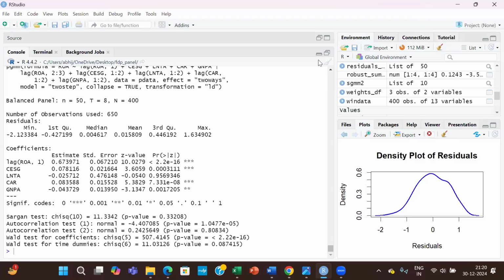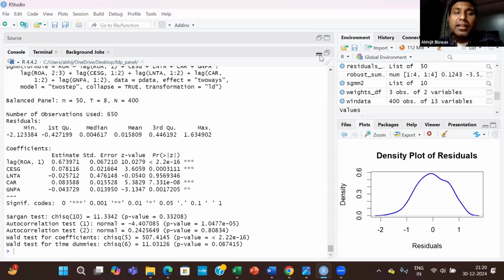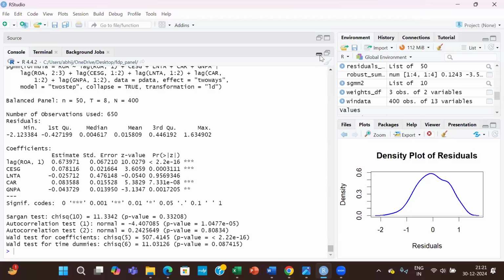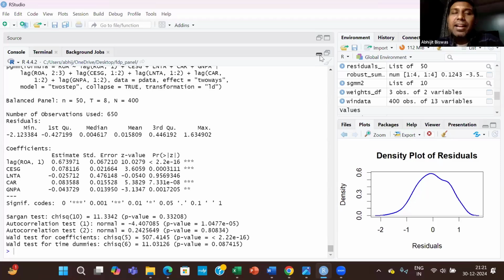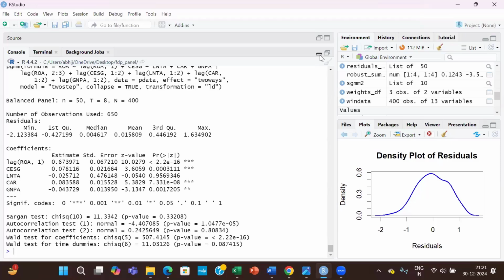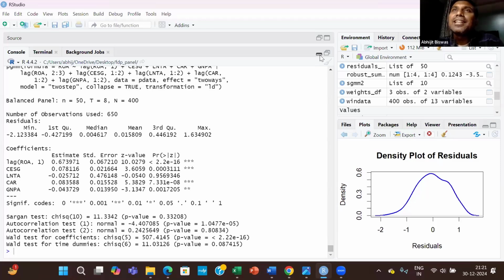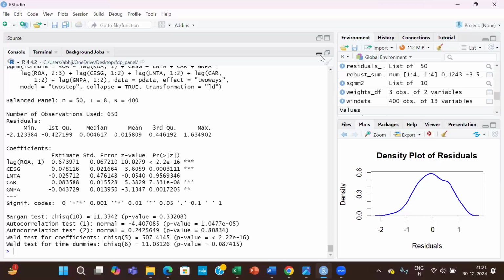So it's a good thing, and we can defend our static model result. Things are not changing. Only thing here we have included one lag dependent variable, and that too is significant, right? Please remember, if your lag dependent variable is not statistically significant, then you cannot defend your dynamic model. If your lag dependent variable is not significant, then there is no point using GMM or any dynamic model for that matter, right?